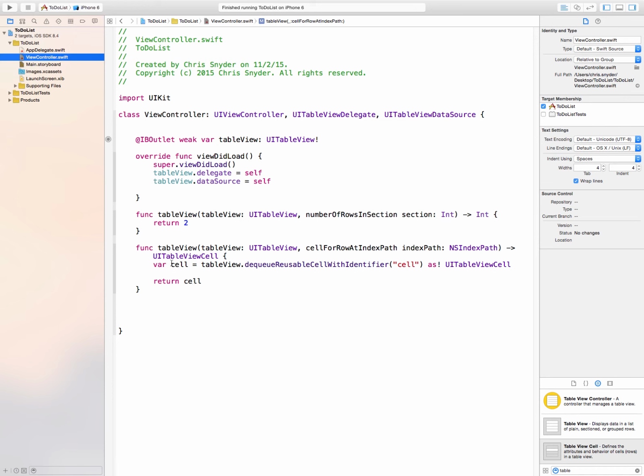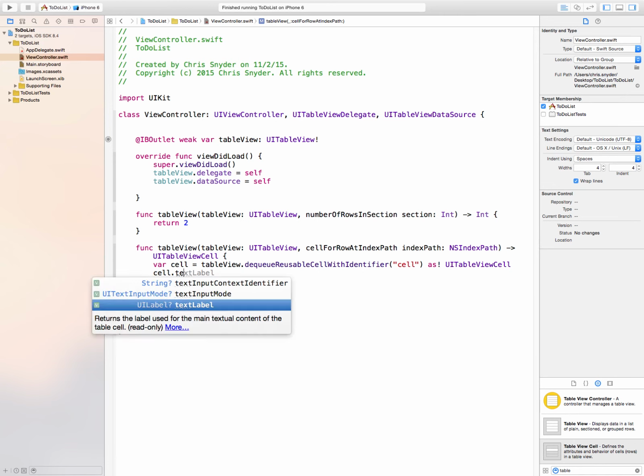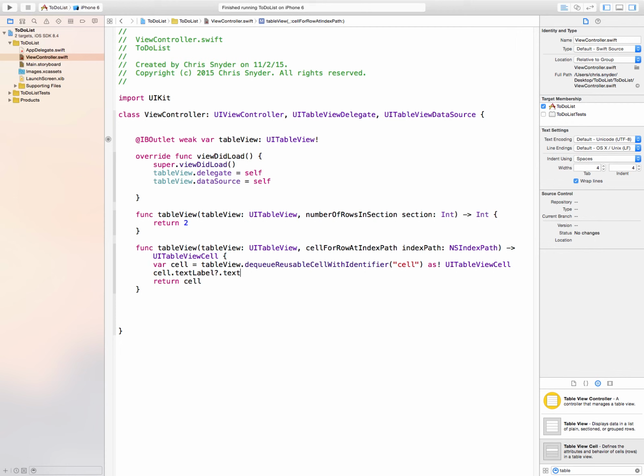We can now return that as a cell because we're now satisfying the return characteristic or condition of this function. Okay, so now what we can do is set a value here. With this cell, I can go cell.textLabel.text.